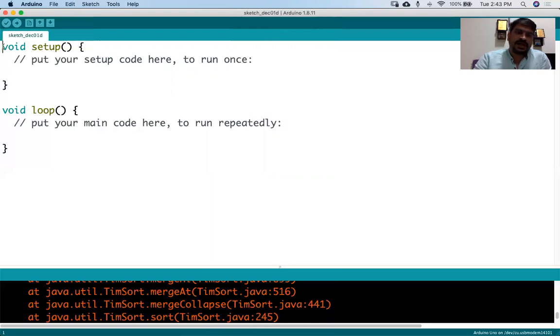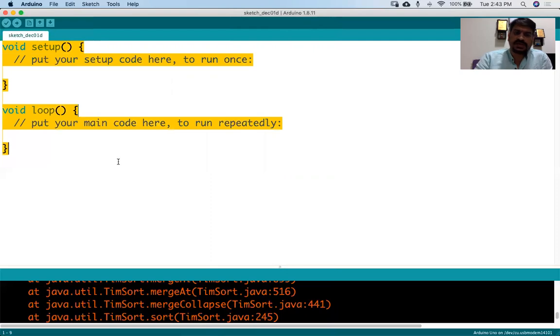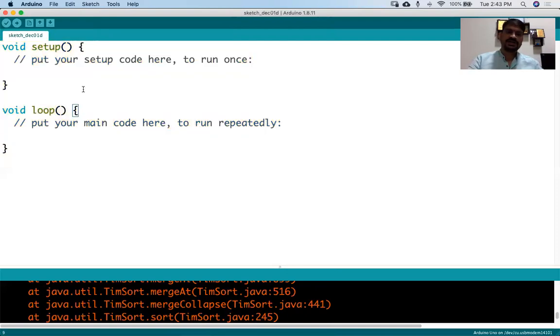Second thing, every program has two functions. As you can see, whenever we write a new program, it gives me this particular format. In this template, you can find that we have two functions. One function is called the setup function, another is called the loop function. Now, what is the significance of these two functions? In the setup function, we write the code which will run once in the lifetime of the board.